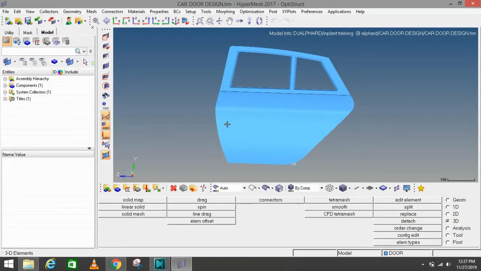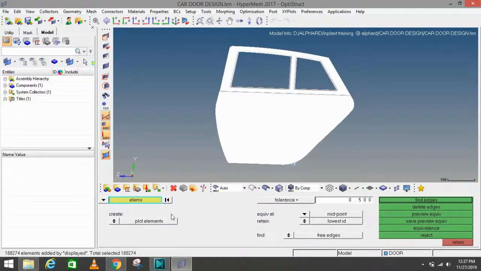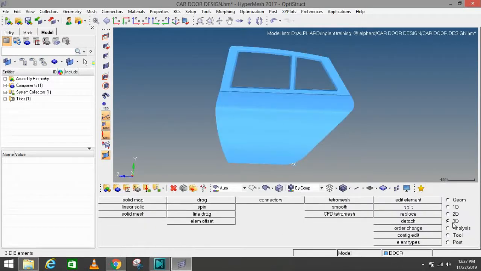By pressing Shift F3, check for free edges and T-connections using Displayed in the elements before converting into 3D mesh. Then return to the main window by pressing Escape. Select the 3D option and click on Tetra Mesh for meshing.